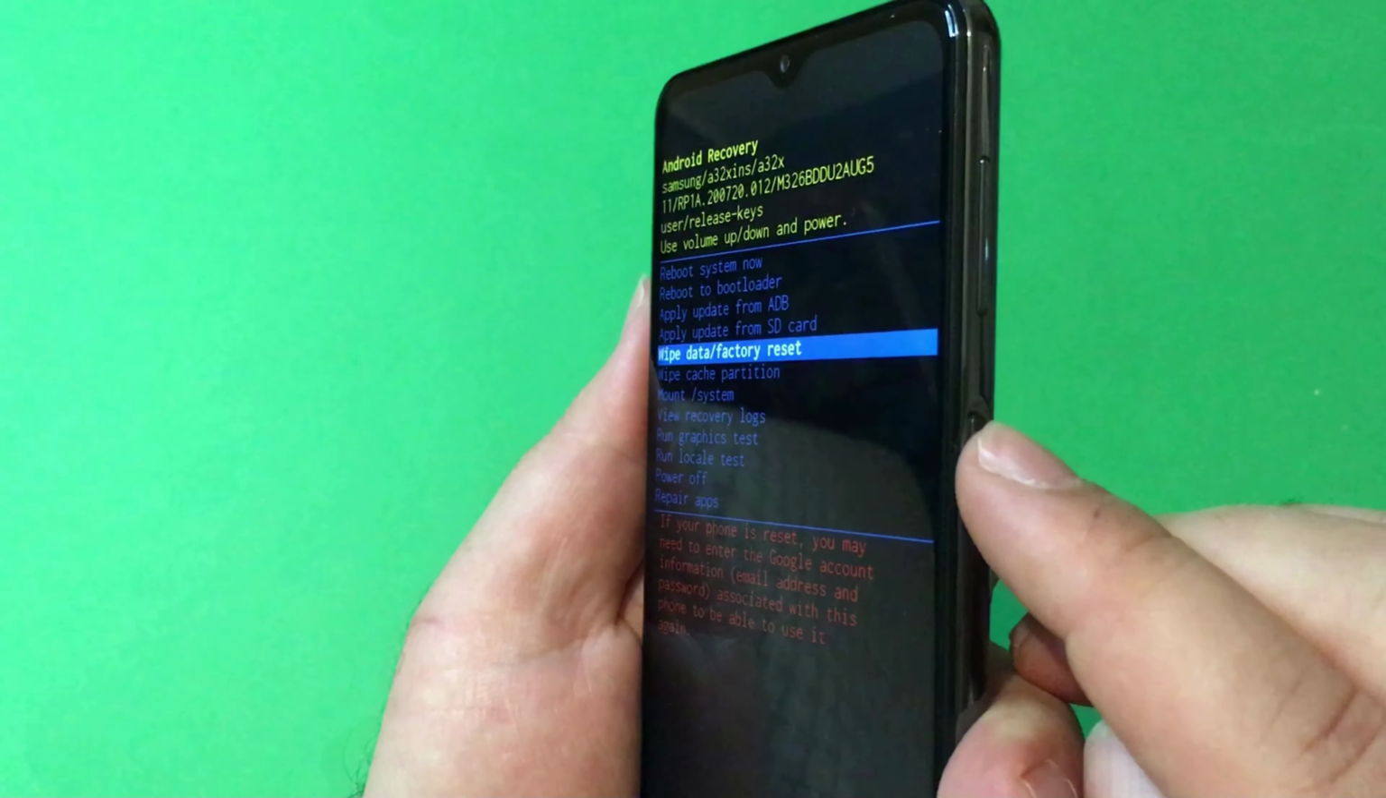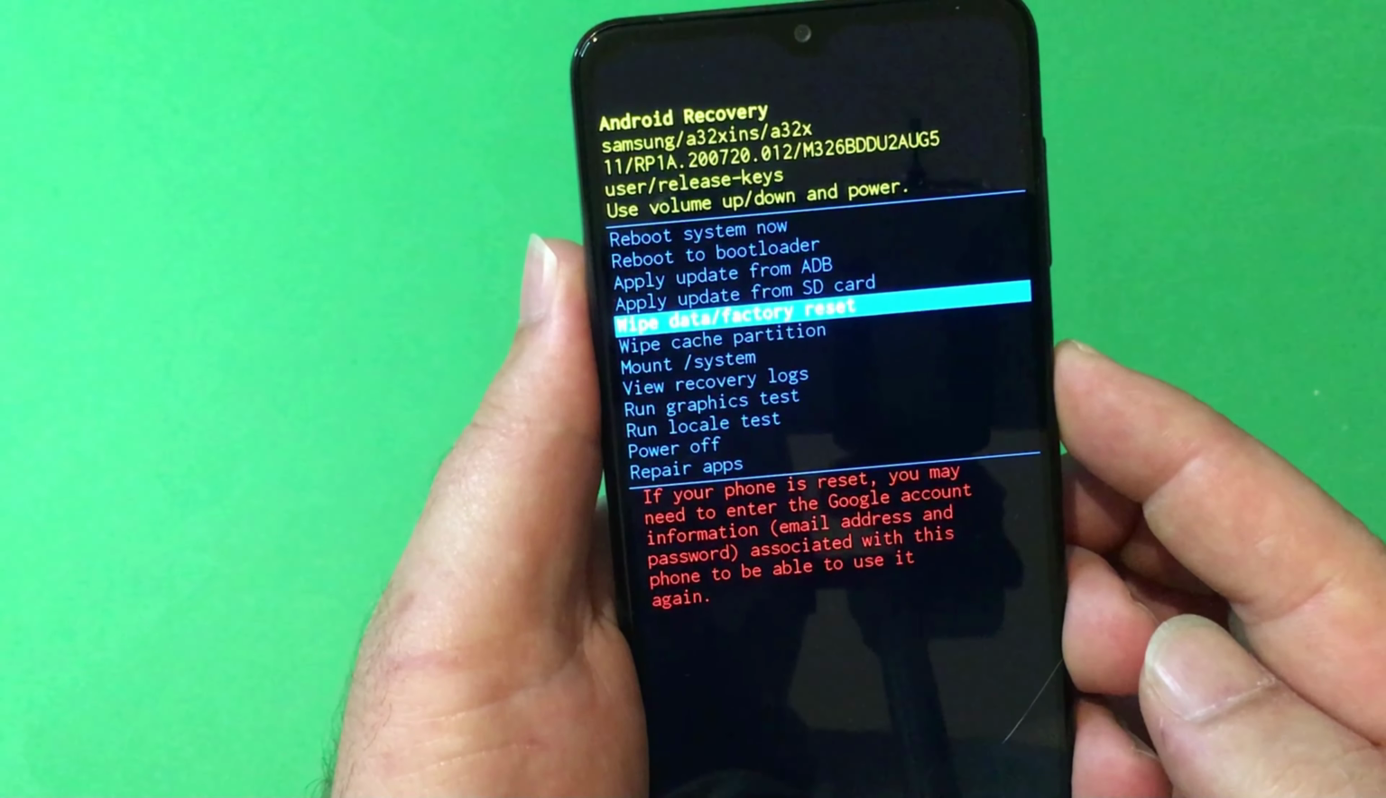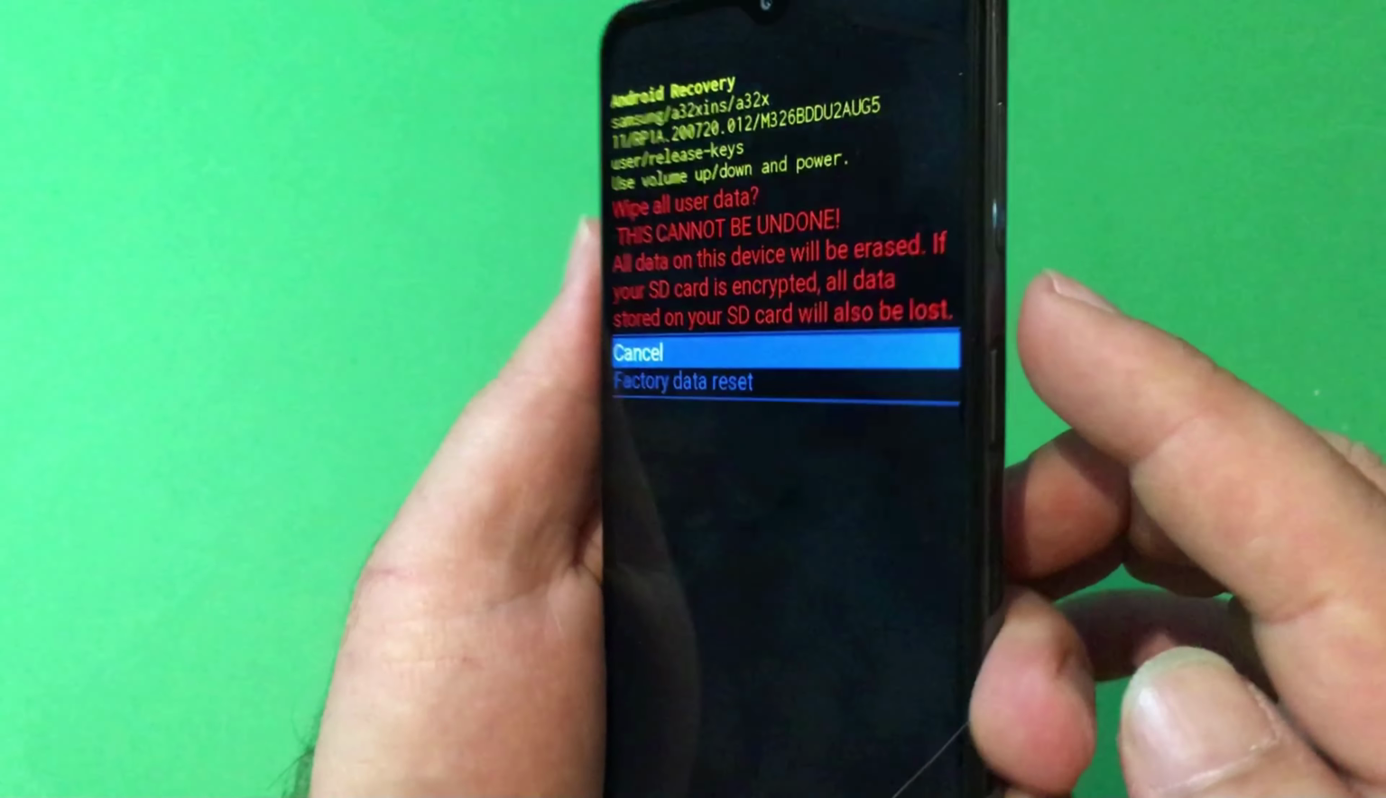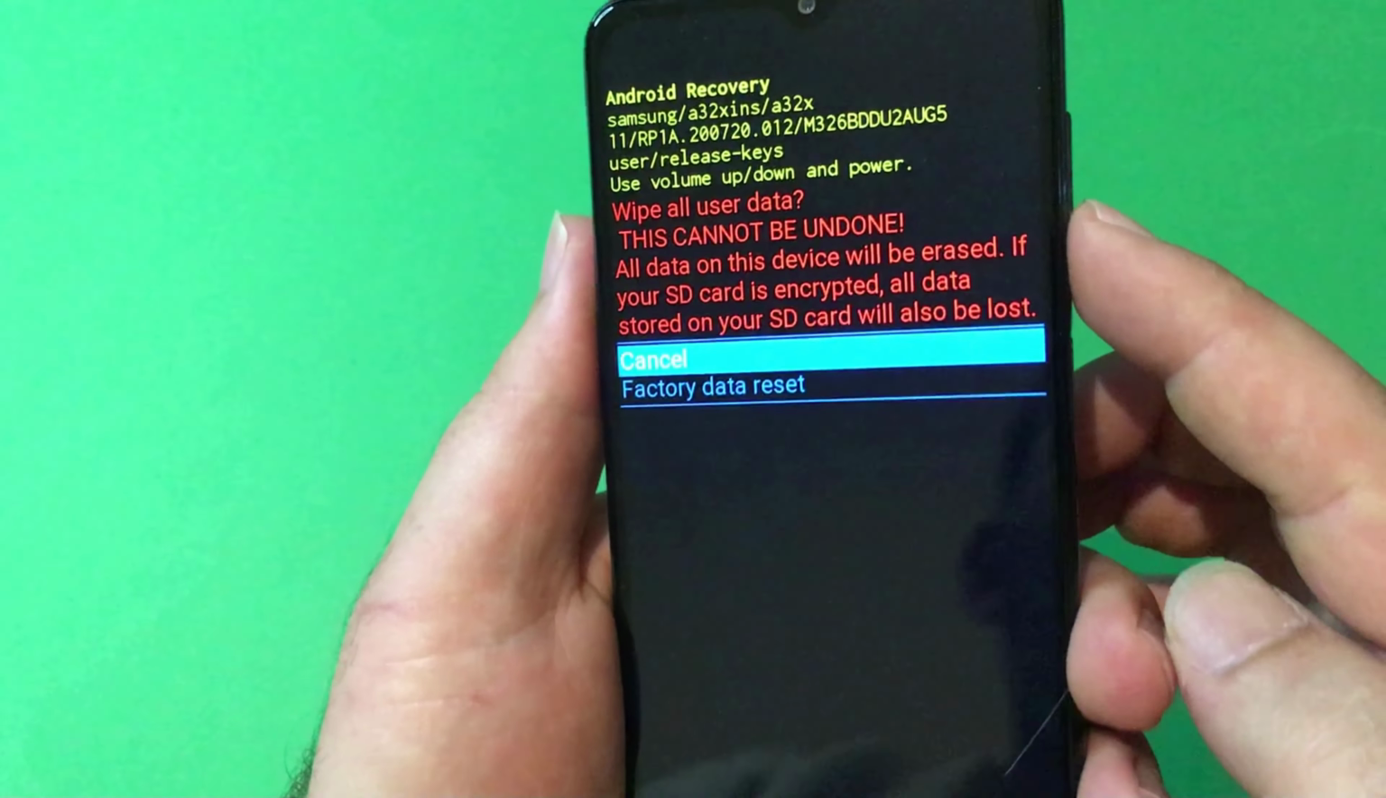Highlight wipe data / factory reset. Press the power button to select. Highlight and select yes to confirm the reset.